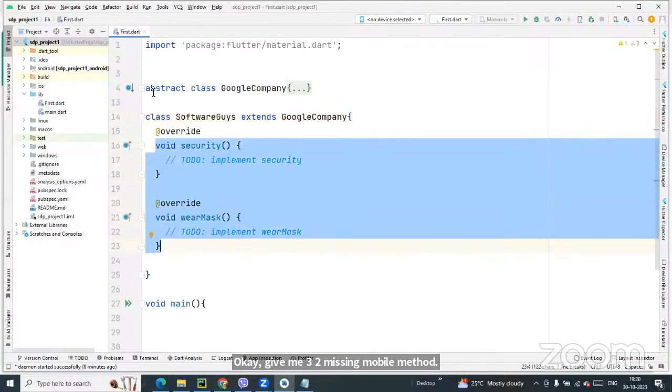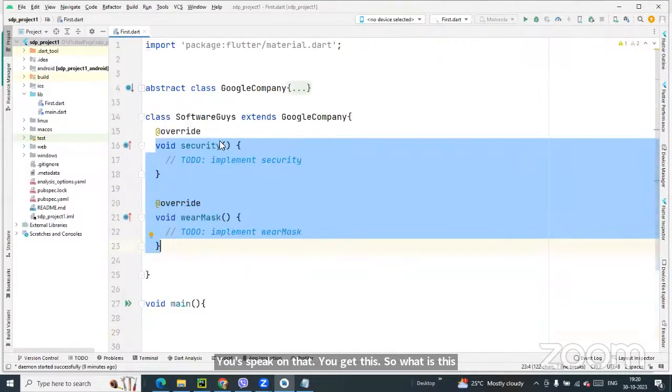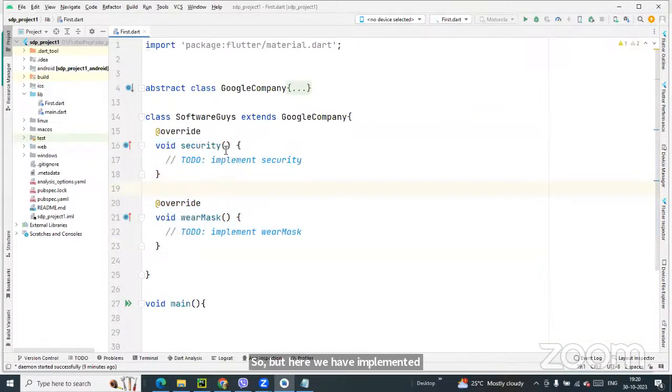So what is this method still here? It is an abstract method, it doesn't exist. But here you have implemented the abstract method. Now understand this, why. Now I'll do the same thing here. I'll repeat the same thing again.